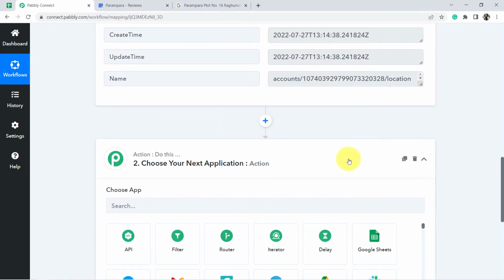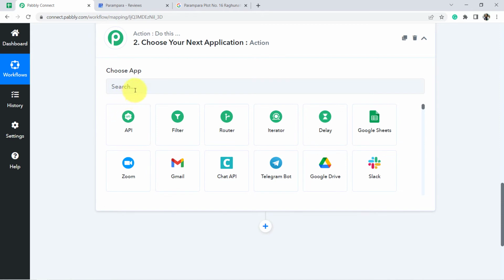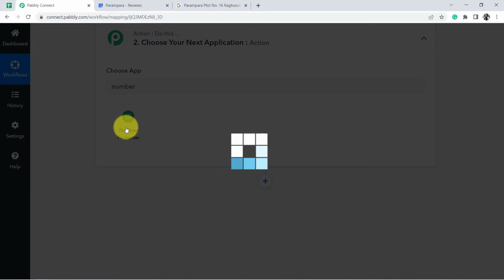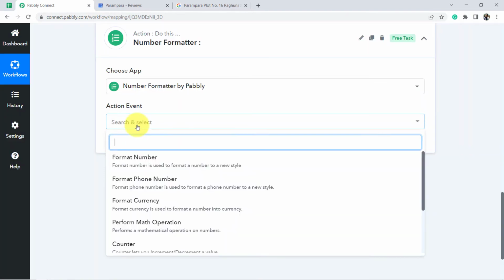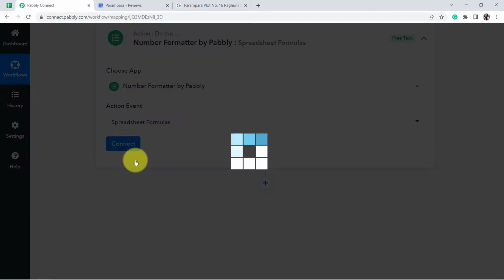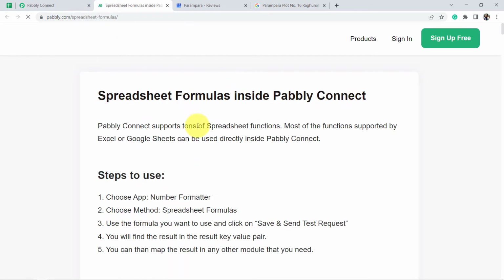So how am I going to generate a random value? You will have to search for Number Formatter in Pabbly Connect, and in Number Formatter you will find these spreadsheet formulas. In spreadsheet formulas, here we are going to make use of a random formula. Let me show you once again. This is the full list of the formulas, you can check it.